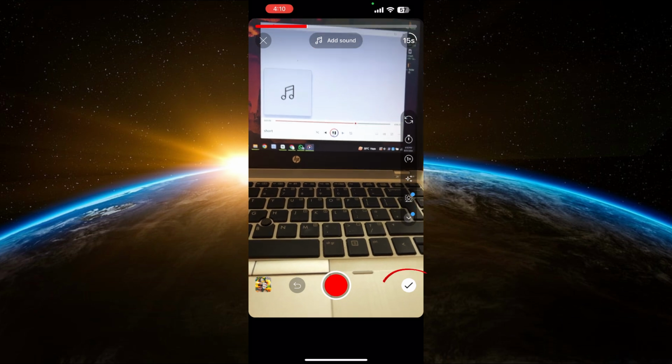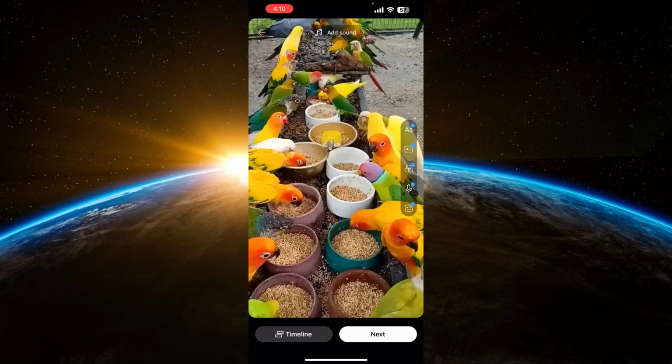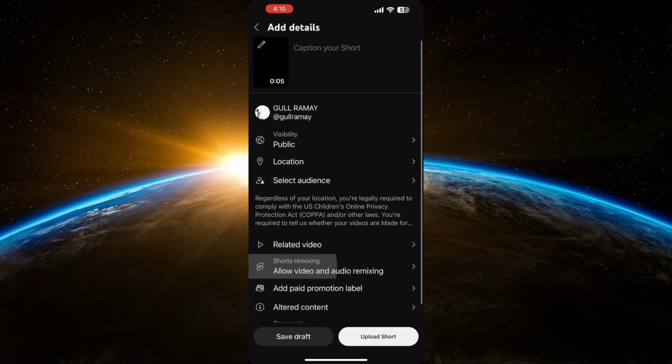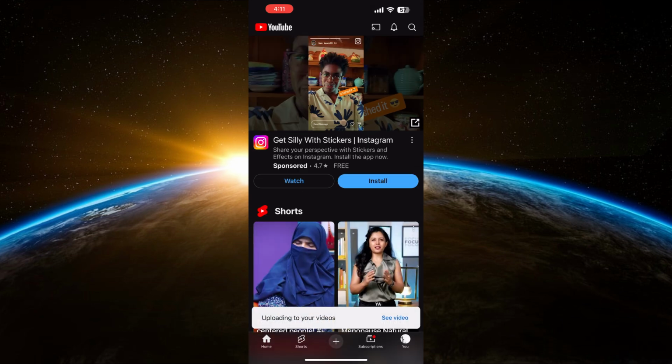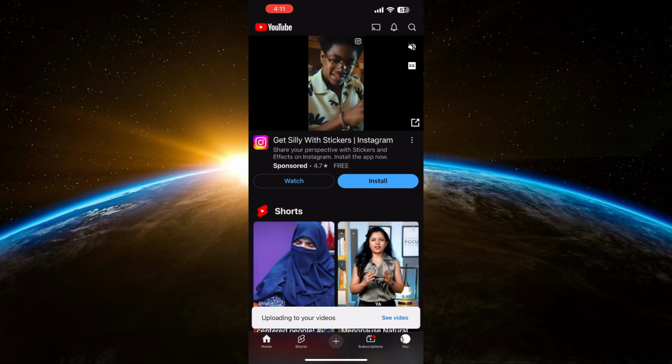Now, tap on tick mark button. Then tap Next button. Now, you can add details like the video title, visibility, add location, select audience, and description. Once done, tap Upload Video. Your short is now uploaded to YouTube.